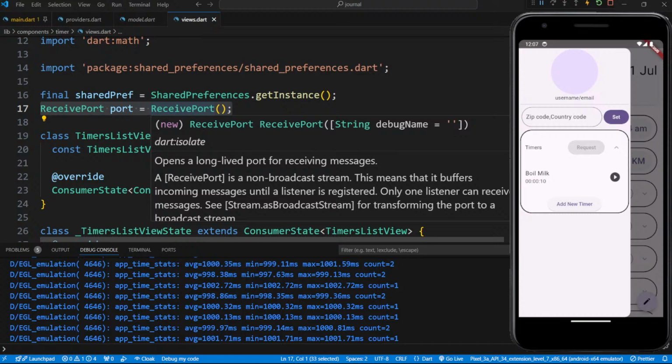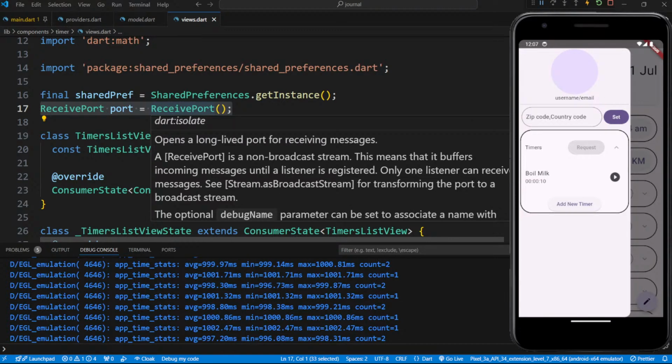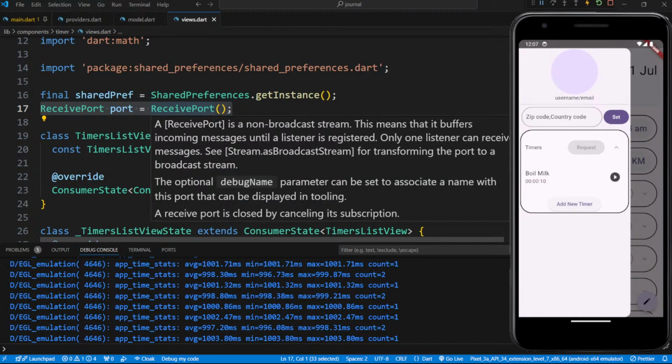Opens a long lib port for receiving message. The receive port is a non-broadcast stream. This means that it buffers incoming message until a listener is registered. Only one listener can use it. The optional debug name parameter can be set to associate a name with a port that can be displayed in tooling. Canceling the subscription.